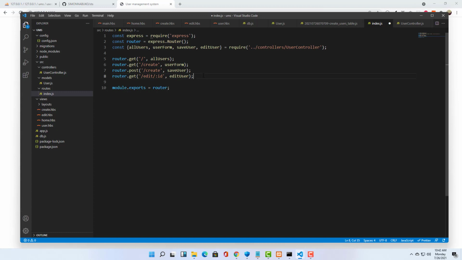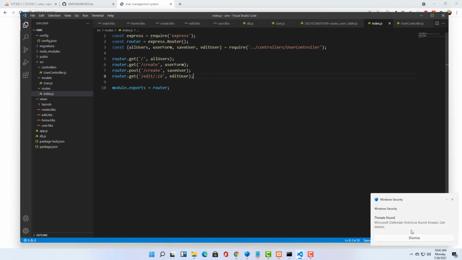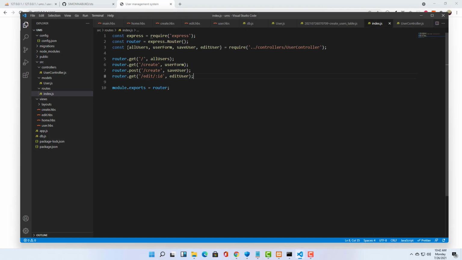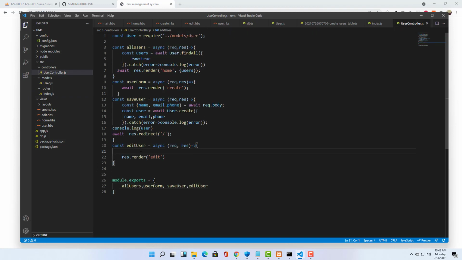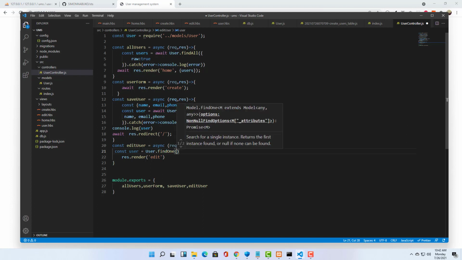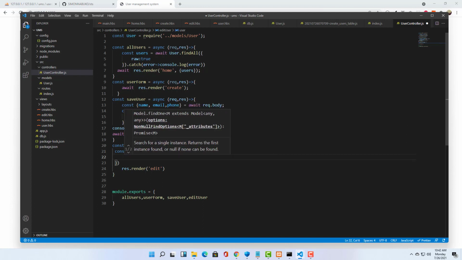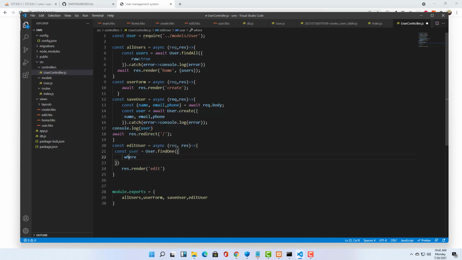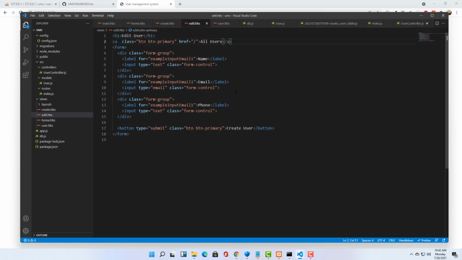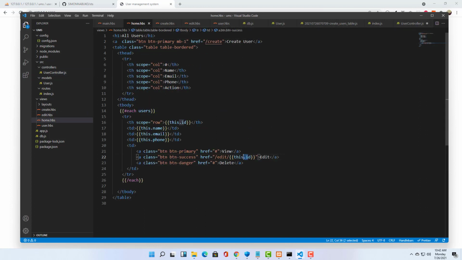Okay, so what we want to do is get that specific user from our controller. In this method, we just do const user equals User.findOne. So we just want to find one user, and then you have to specify where. So we need to import the ID here. We need the ID. And how do you get the ID? Since we are passing the ID there from this file, from home here, we can get it in Express using what we call a param.